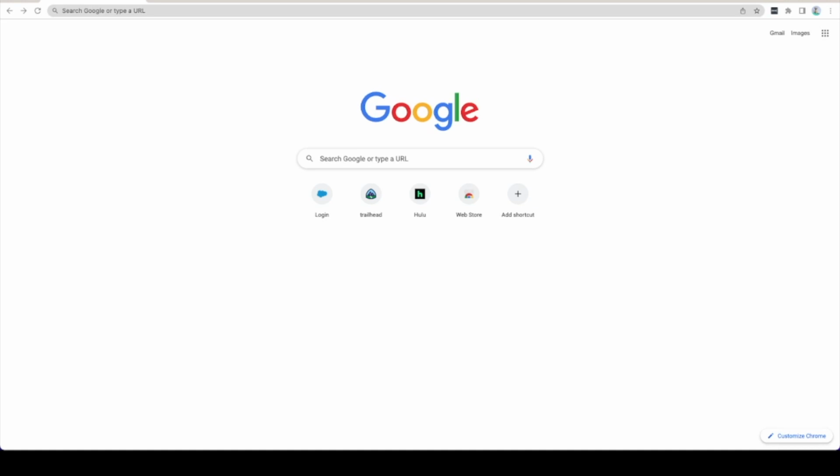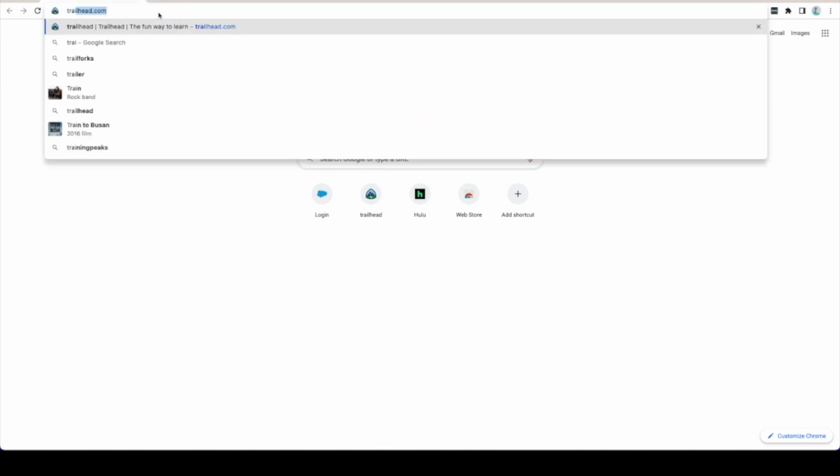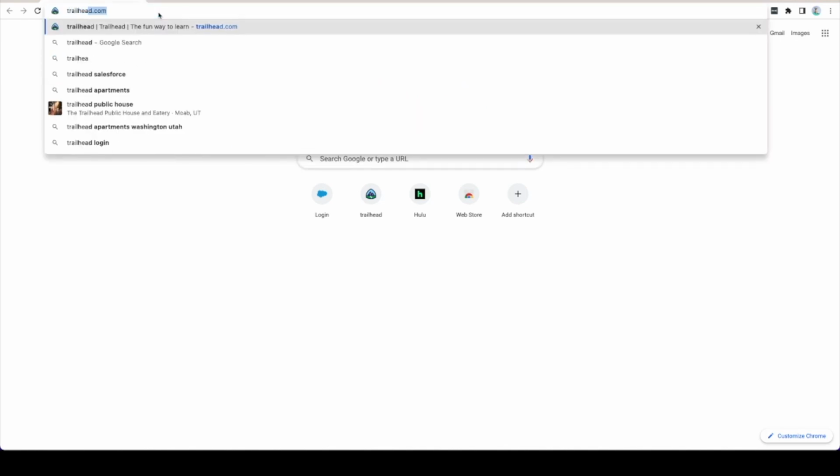So you've heard about Salesforce and you want to get started with Salesforce. This is Snowbird, and I'm going to give you some tips and tricks on how to do that. We're going to start by going to Salesforce's training program called Trailhead.